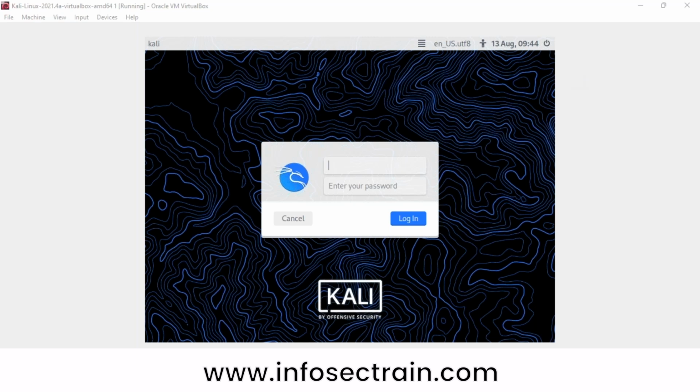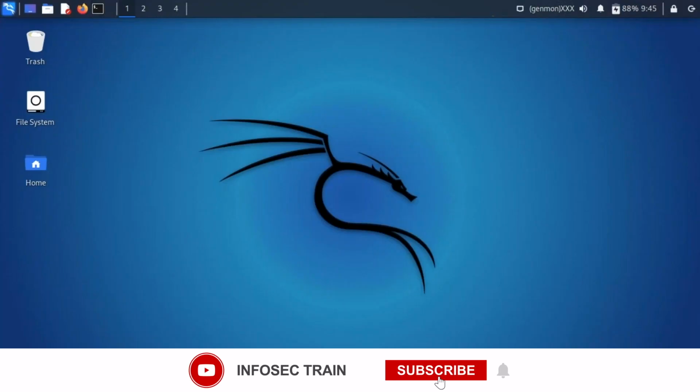So yes, I'm just starting my machine. First we are going to see about the Metasploit framework. But before seeing the Metasploit framework, let me tell you what that is.